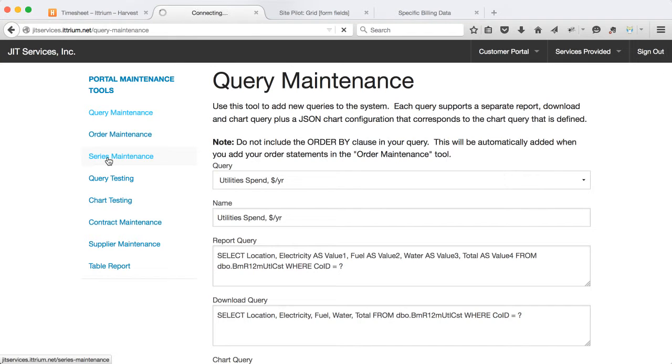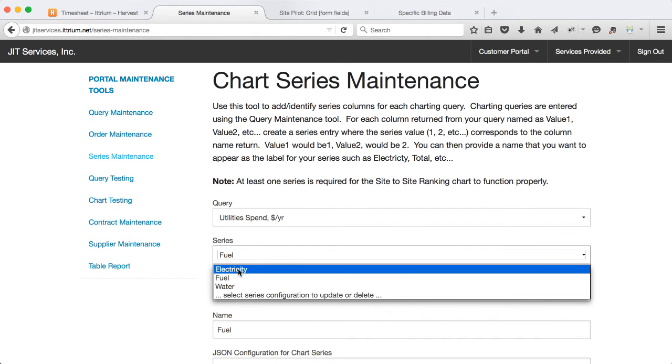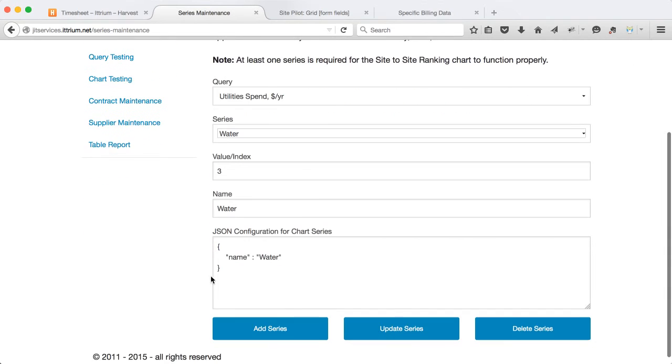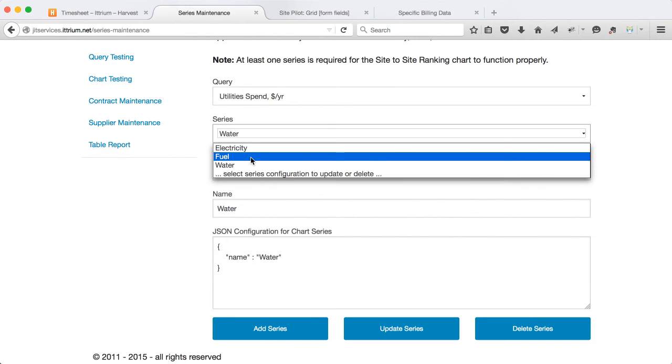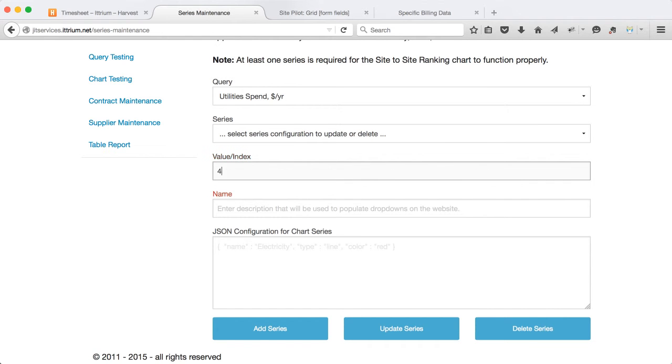So I can come over here to series maintenance, and I've got my electricity is index value 1, fuel is value 2, water is value 3. And so to add a 4th value, all I'm going to do is copy this JSON to my clipboard. I'm going to remove the selection here. I'll put in the value 4, total, and then I'm going to actually name the series, and this is going to display on the chart, and I'm going to add that.